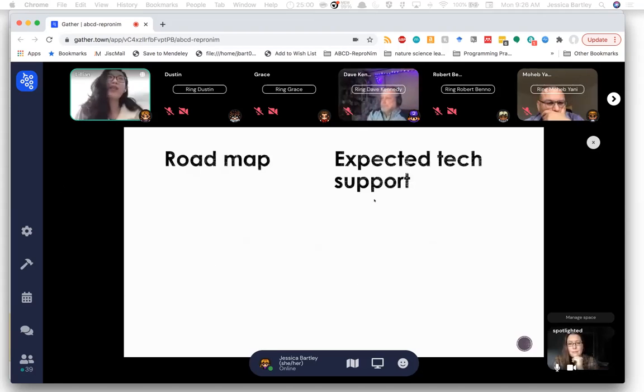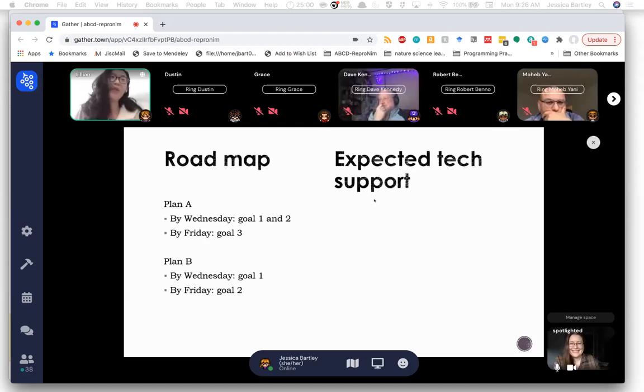So for our roadmap, if everything's in the best shape, we hope to complete the first and second goal, which is about our predictor of unpredictability, by Wednesday, so that we can start working on our third goal by Friday. But I totally understand how complicated data analysis can be. So the plan B is to finish the first goal by Wednesday and the second goal by Friday, if possible.